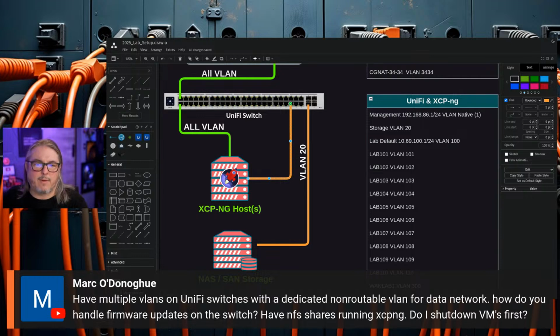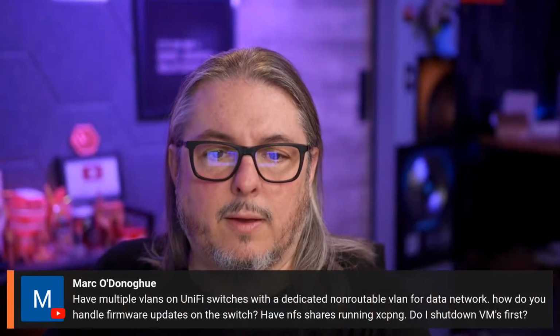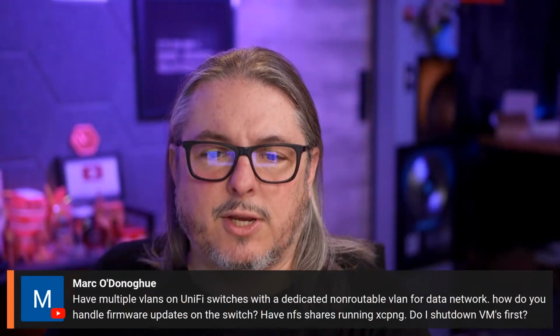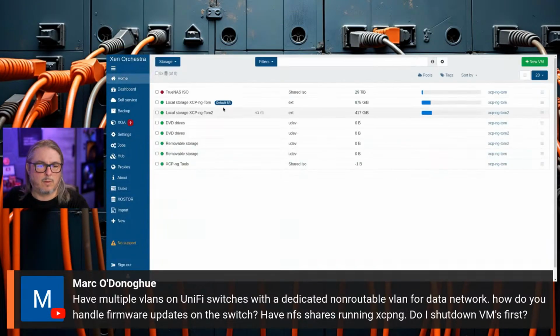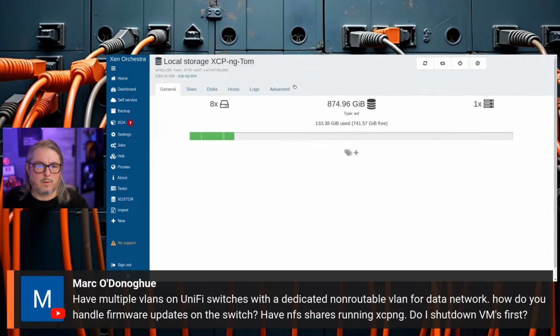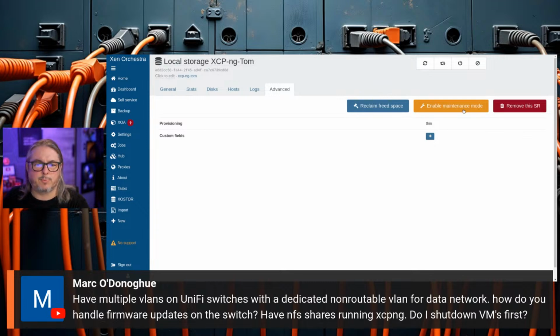I've done this before doing the storage videos, but XCP-ng actually makes this super easy. The way you do it in XCP-ng is you just press the enable maintenance mode button. Enable maintenance mode will pause all the VMs, and then I can reboot the switch or update the firmware in the switch and then turn it back on. So that's the easy solution for that.